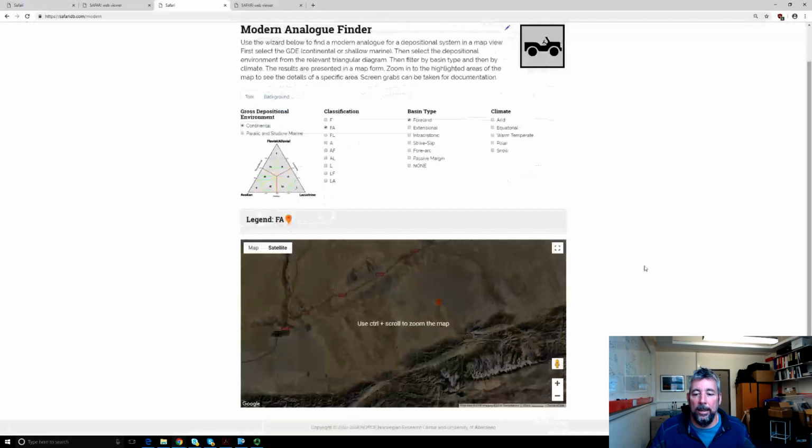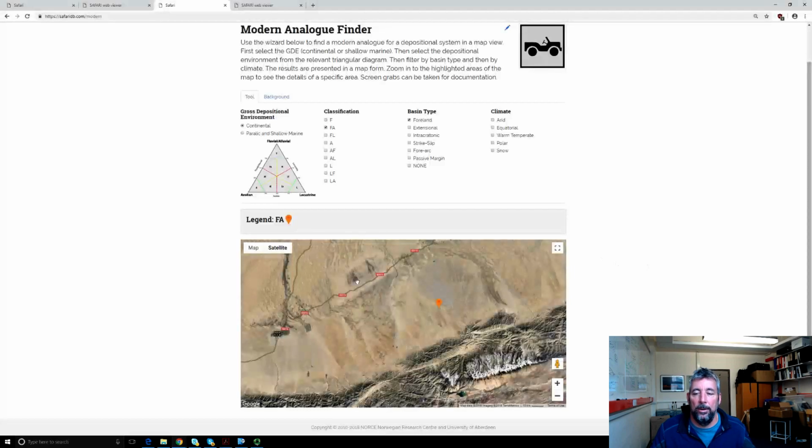Again, the tool is only a guideline. It's not always going to be 100% correct, but it will help you to find areas and help you to filter areas in the world.